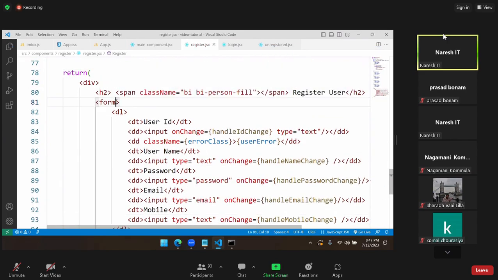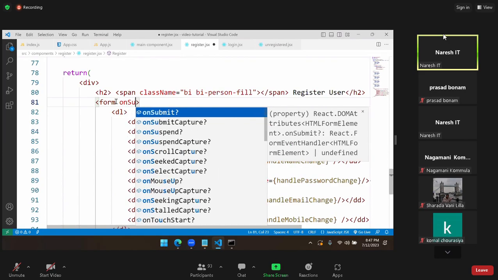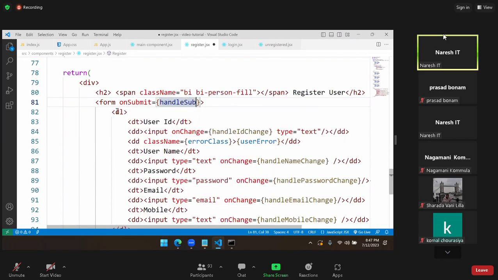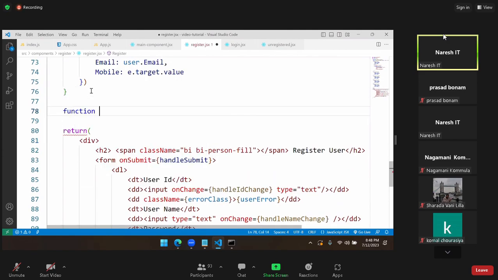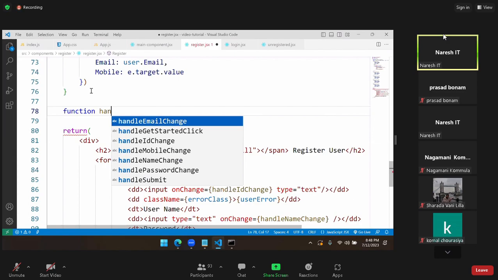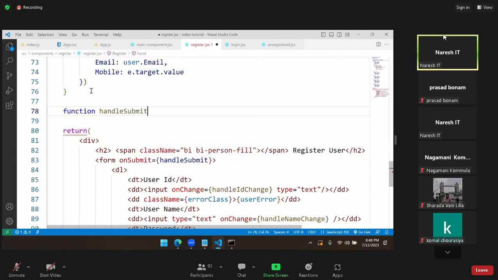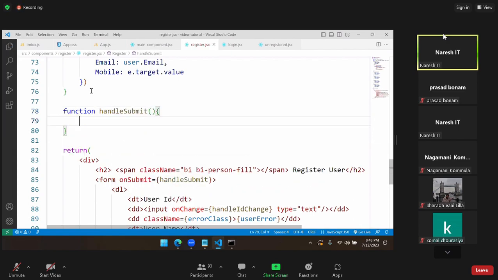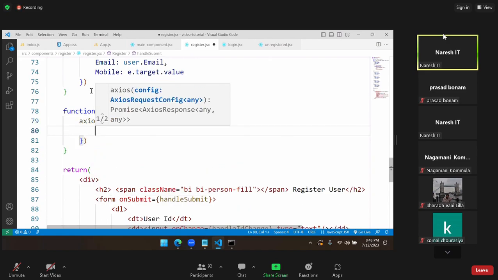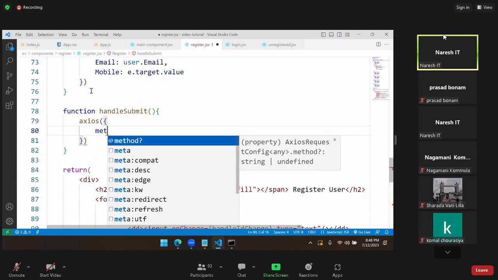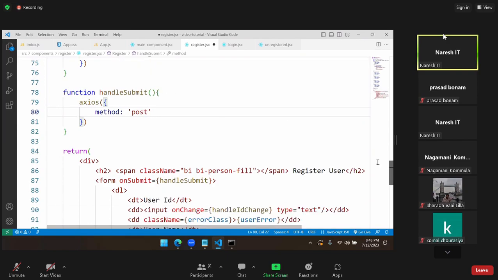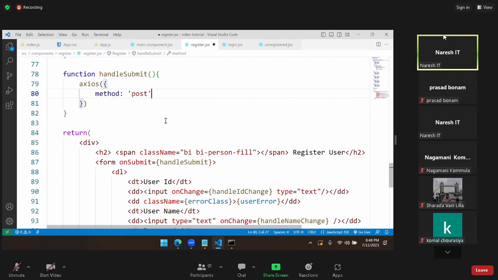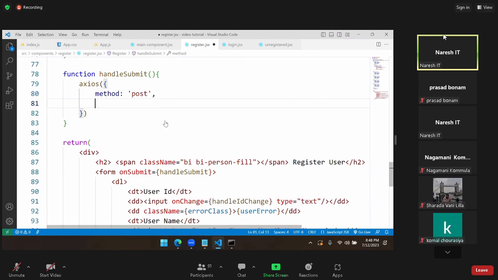On submit. So we have to use onSubmit. Handle submit. Now we need to call that function here. So the function handle submit. In handle submit, we need to use Axios. The Axios method this time is post, because we are using a registration form. We have to post. Okay, into which URL? What is the post URL?